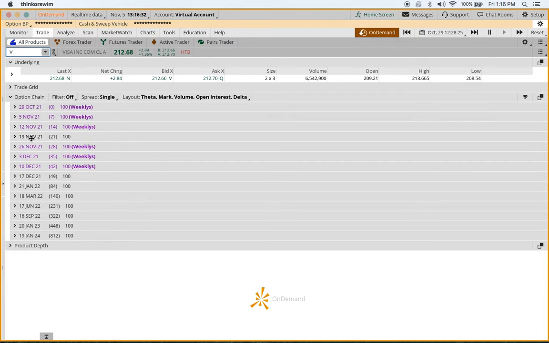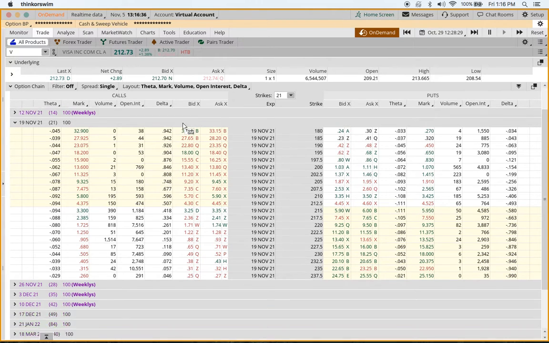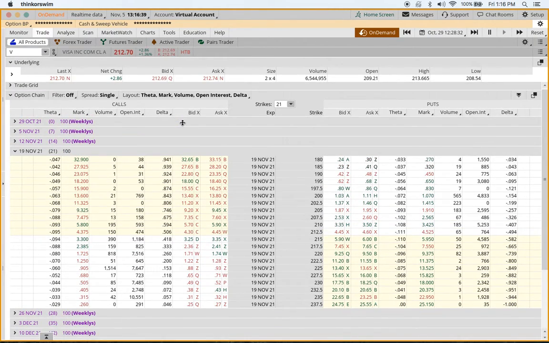So we see here November 19th, we're going to click on it and it's going to drop down a menu. Okay? Right here on the left side, we have calls. And over here on the right side, we have puts. In the middle, we have a strike price. And we also have expiration. But we already know that we're looking at the November 19th expiration date.